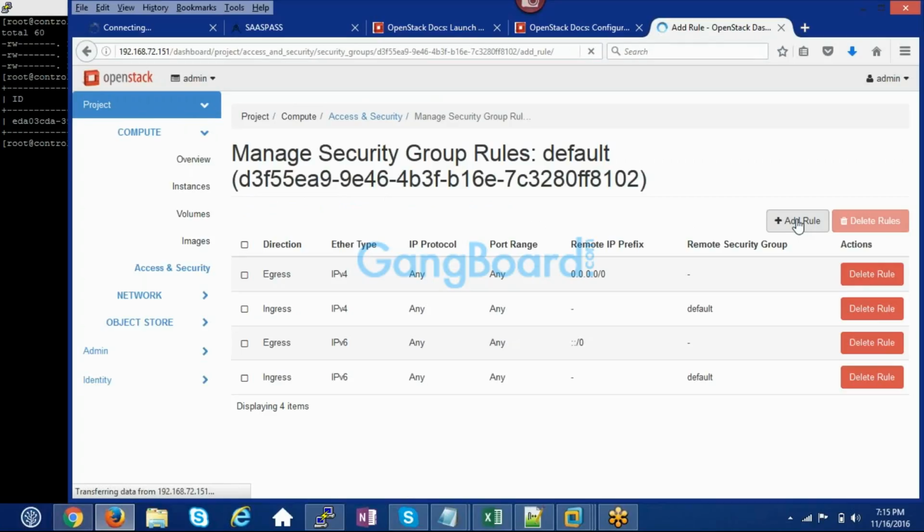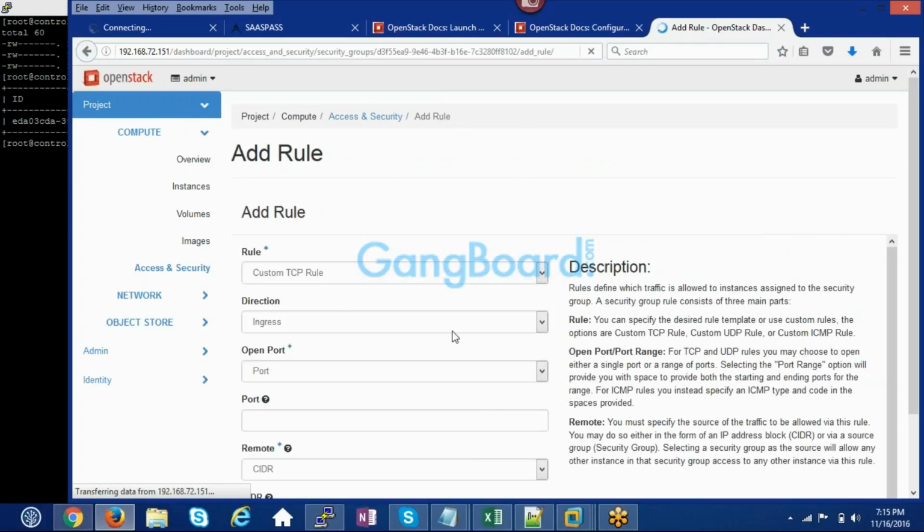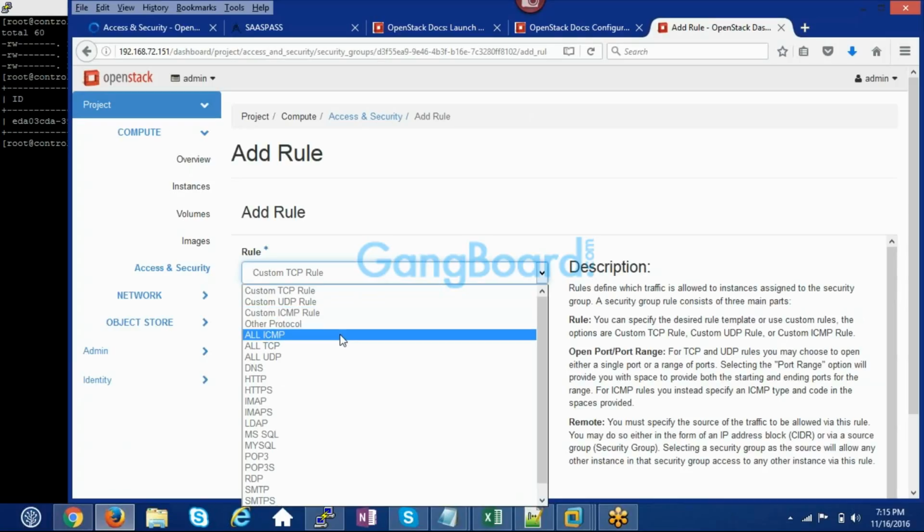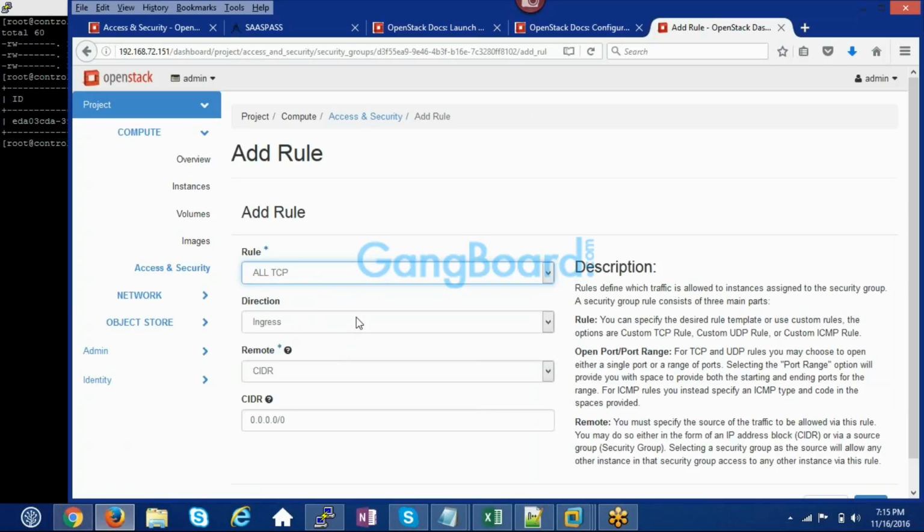This is the default security group. We'll create another security group. You can select custom TCP rules. There are a lot of rules: custom UDP rules, ICMP rules, other protocols, all ICMP, all TCP. I use all TCP. Ingress means the direction of traffic to allow or deny. I'll use ingress.